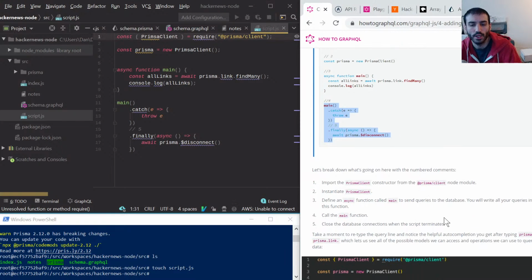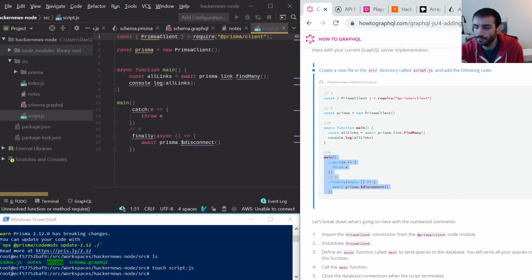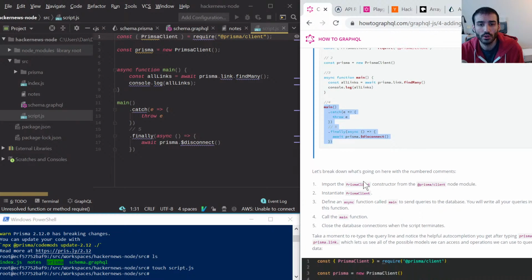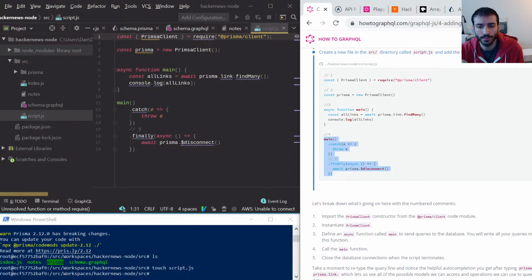Let's break down what's going on. So we're importing the Prisma client. We're instantiating it. We're defining an async function called main to send queries to the database. Write all your queries inside this function. Call the main function, and close the database connection when the script terminates.